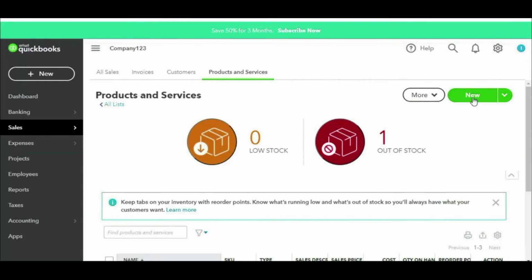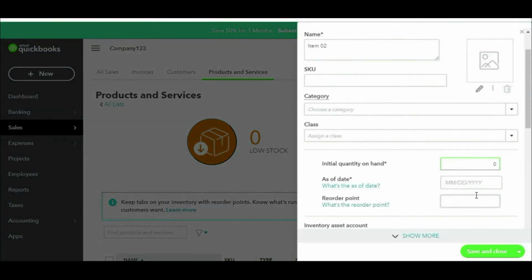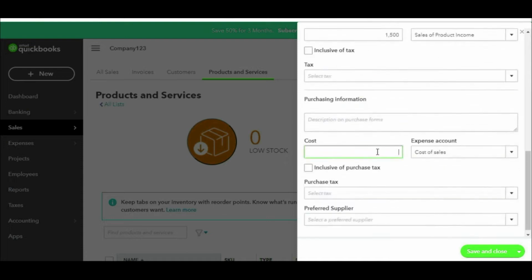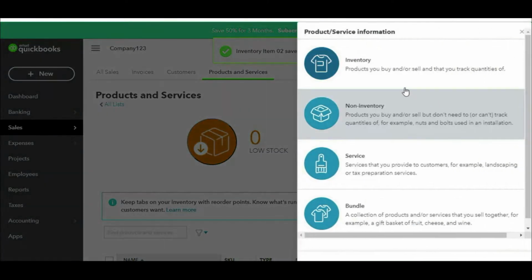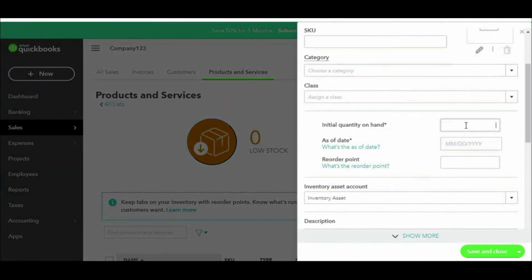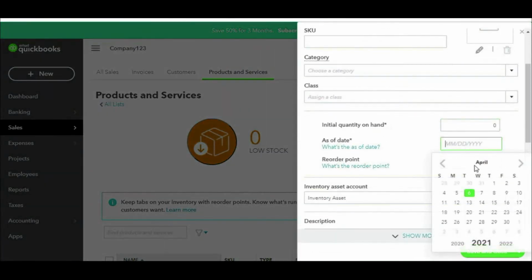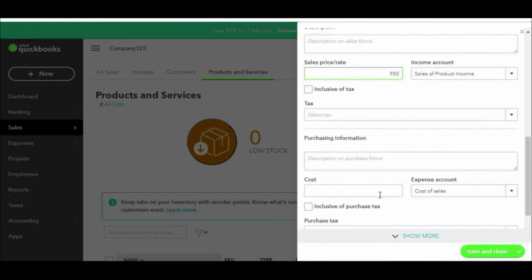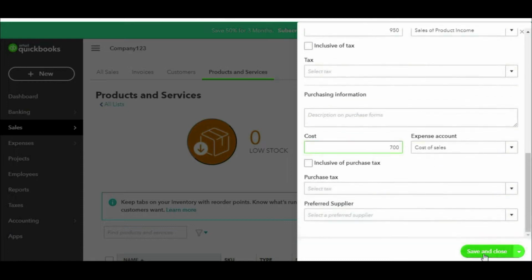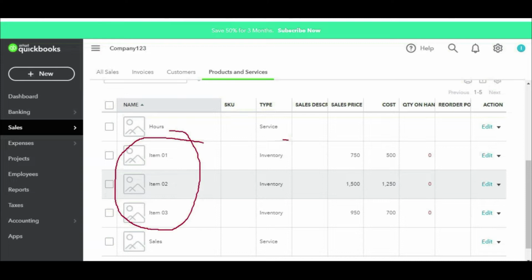Let's add a few more items. So I have created these three inventory items over here.